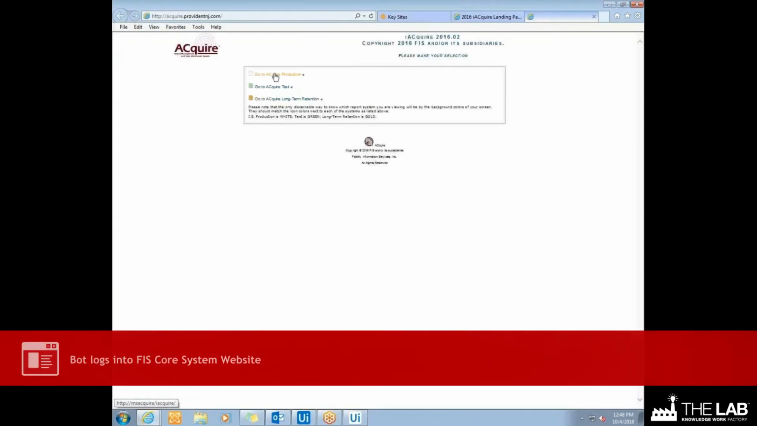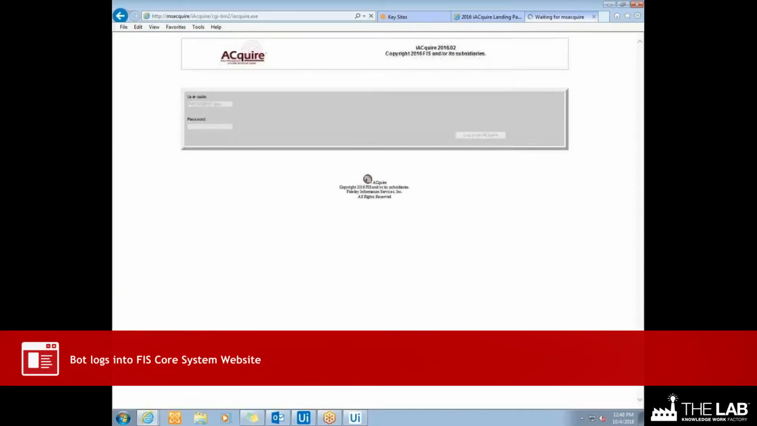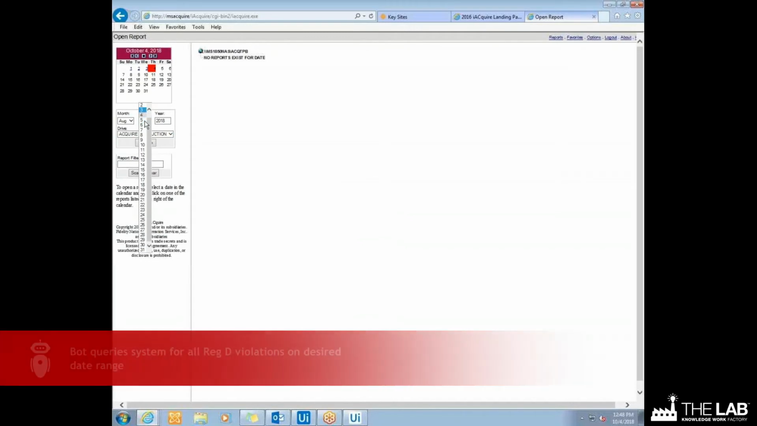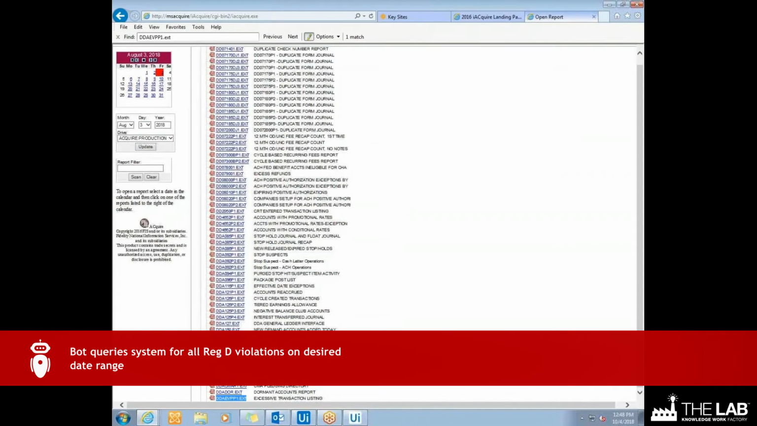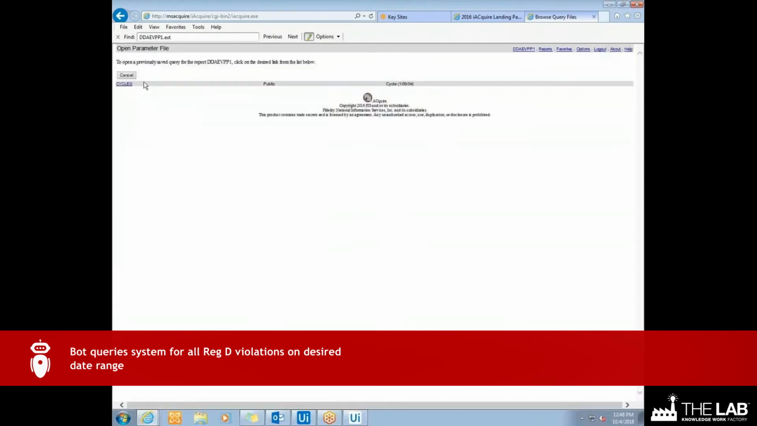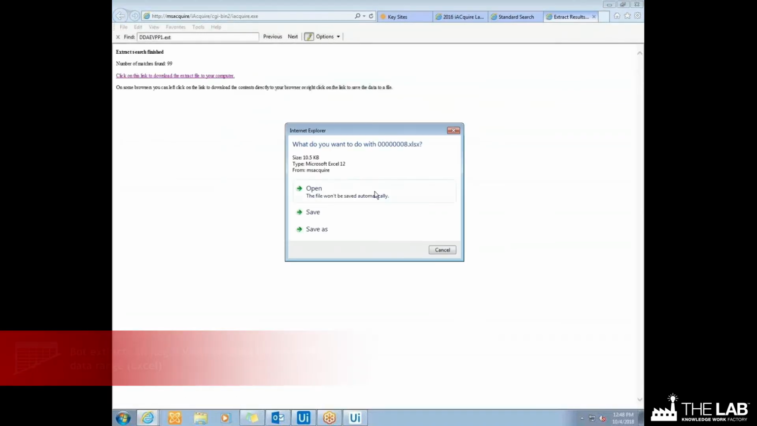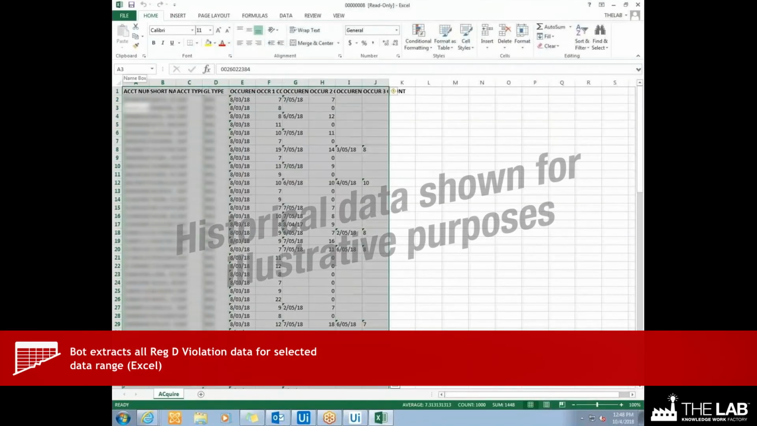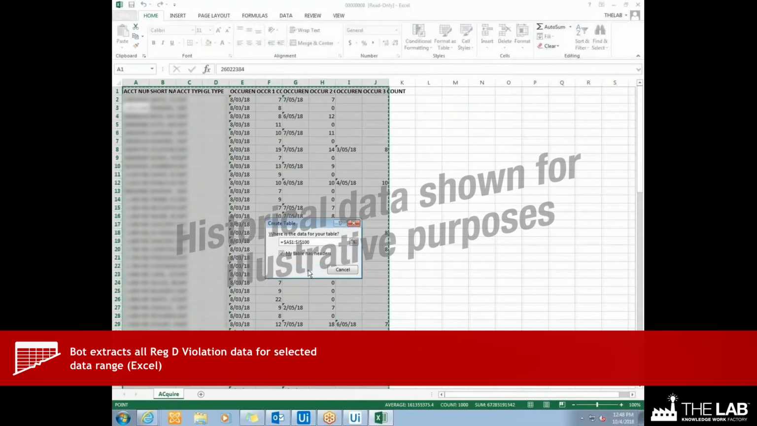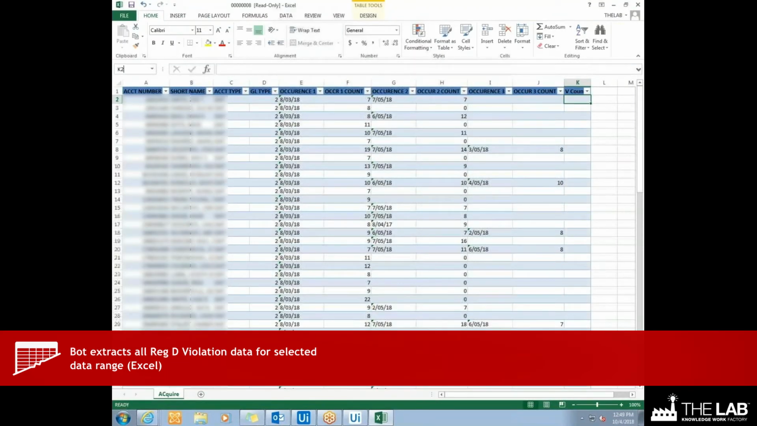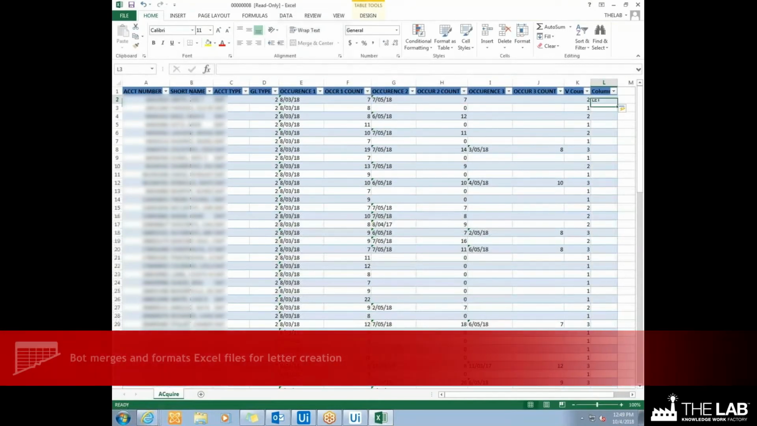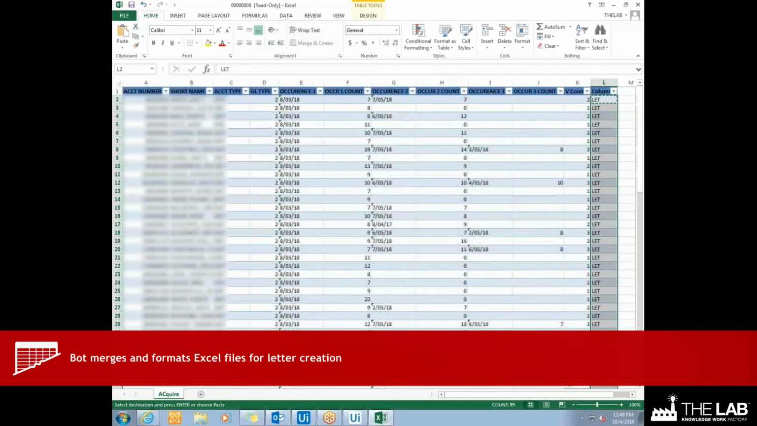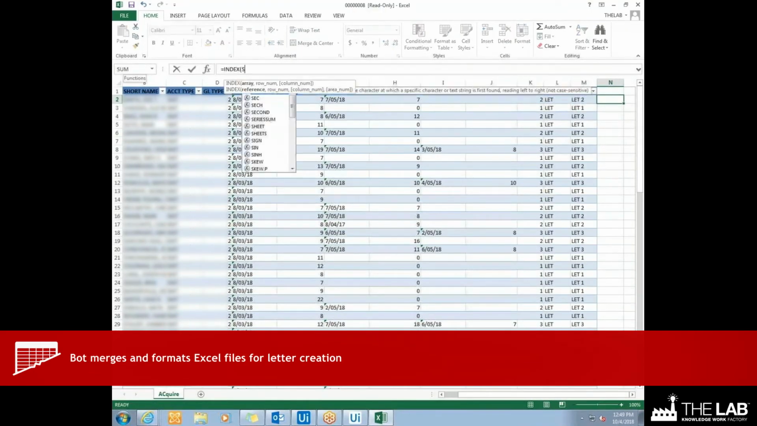The bot is now logging into core system number one, FIS Acquire. It's querying a specific date range. It's now looking for all the Reg D violations in that date range. Now it's exporting all that data to Excel, just like a person would. Now the bot is manipulating the data in Excel, typing out string variables, entering the exact number of times the customer made too many withdrawals, and choosing among three different letters to send, depending on the severity of the violation. We've grayed out all of the account numbers and email addresses for privacy.